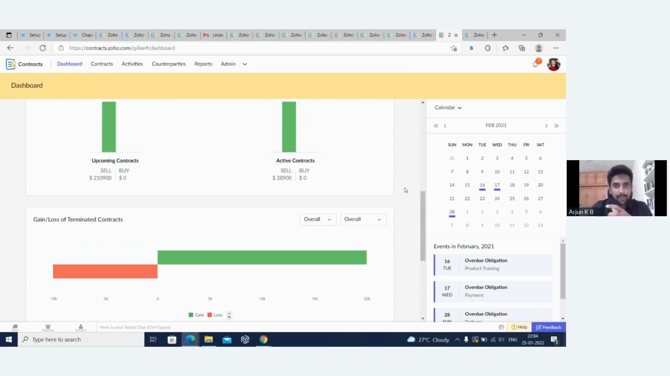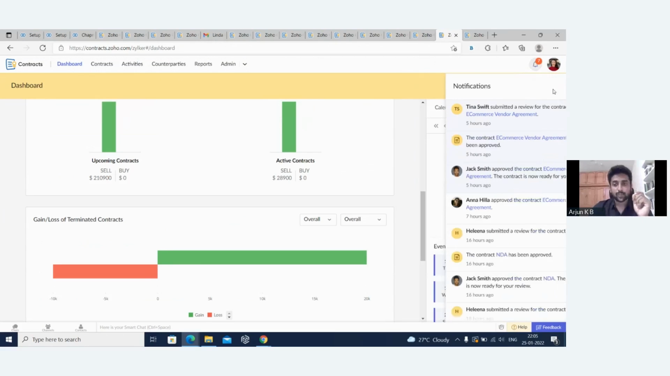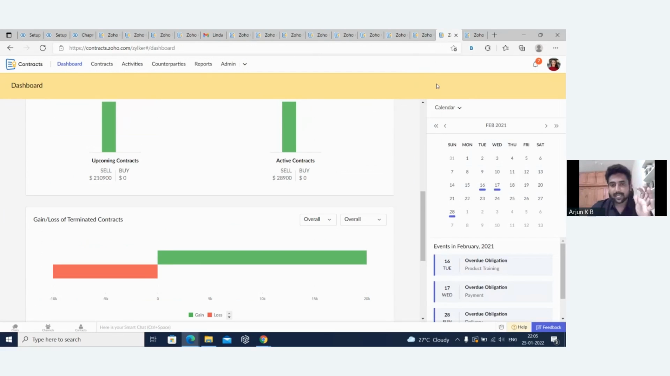There are these in-app and email alerts in Zoho Contracts. So if you notice, all your contract milestones will be displayed in the in-app notifications. You will be notified of all your contract milestones. You will also receive email notifications for important milestones so that you never miss any contract milestone, right? So this is the analytical part that we're talking about.